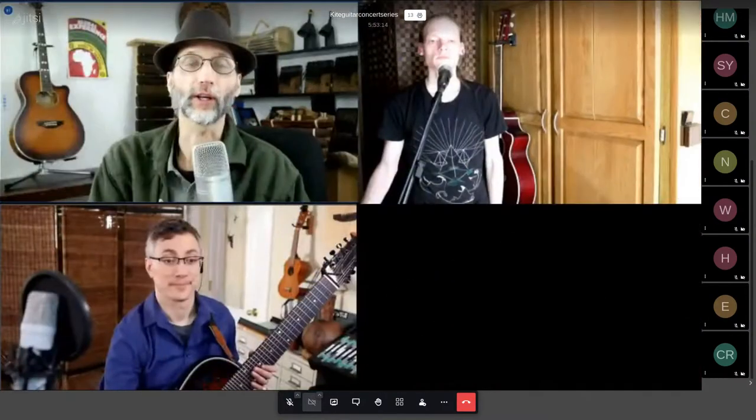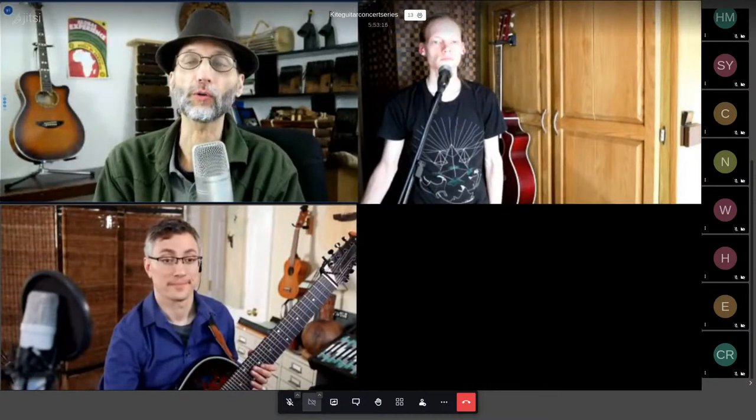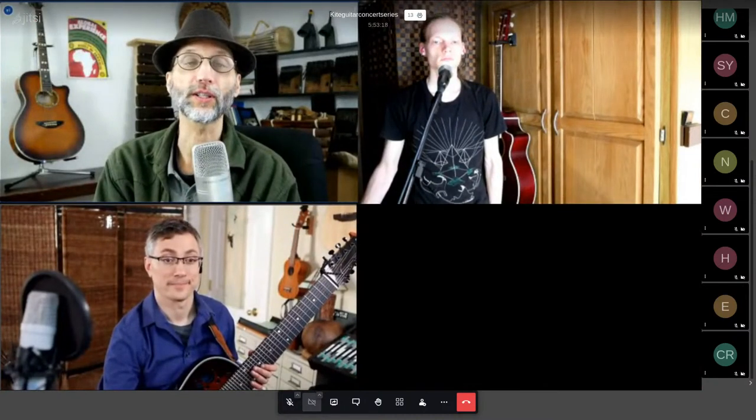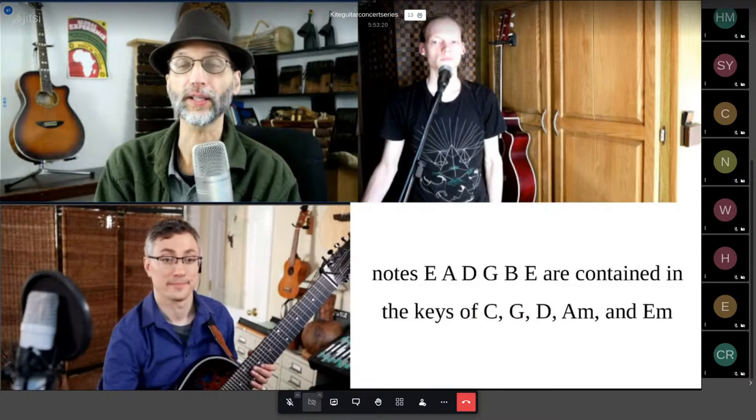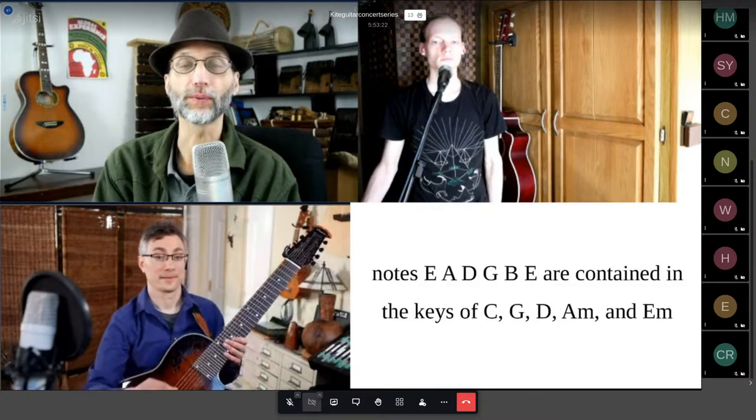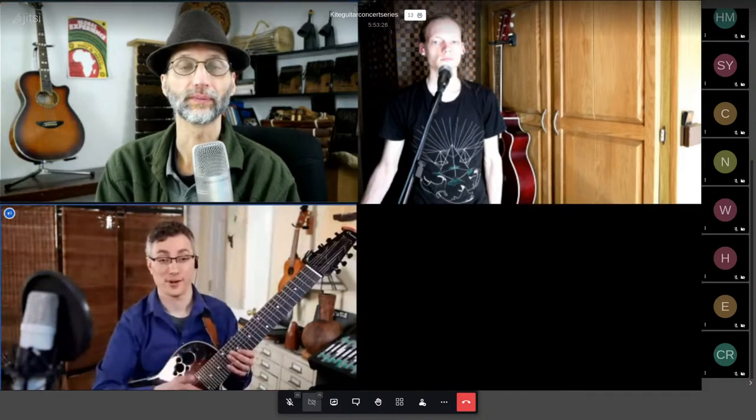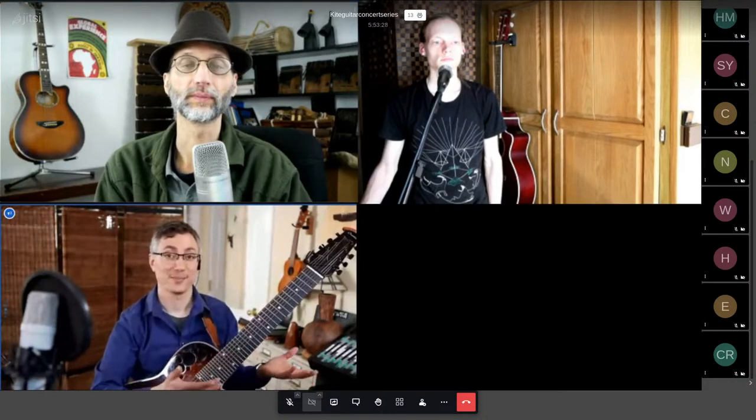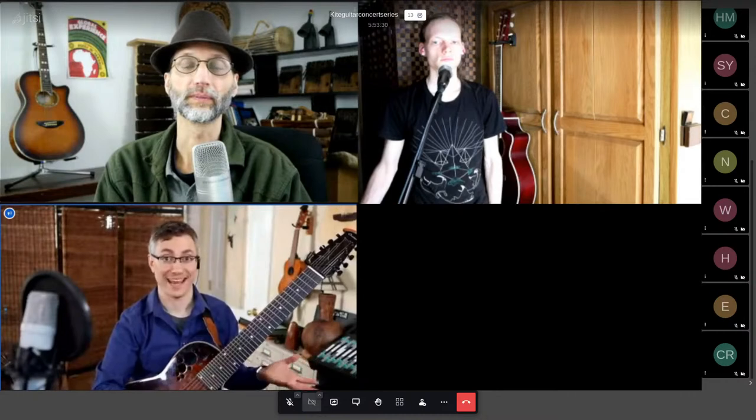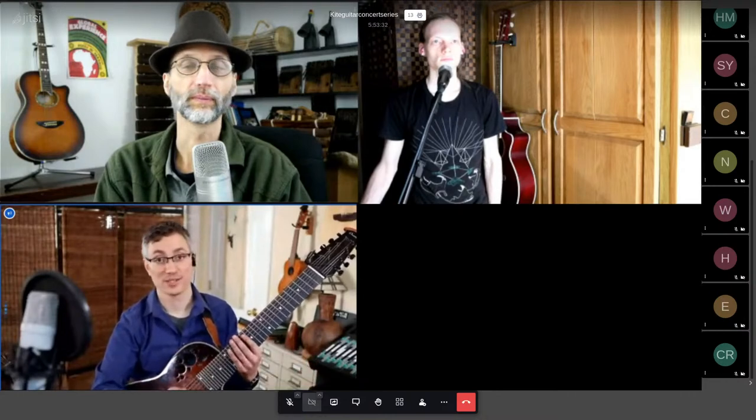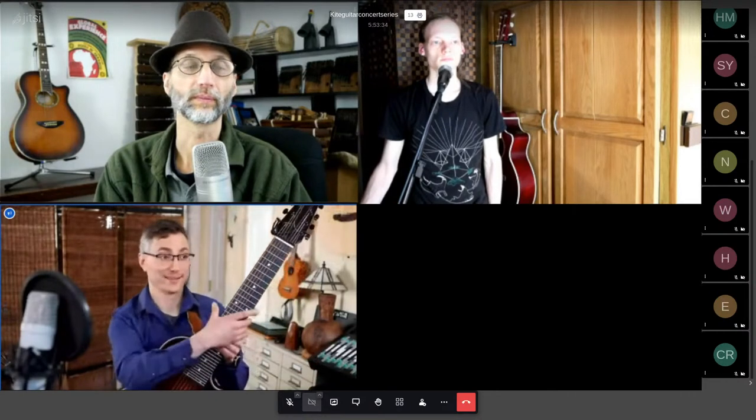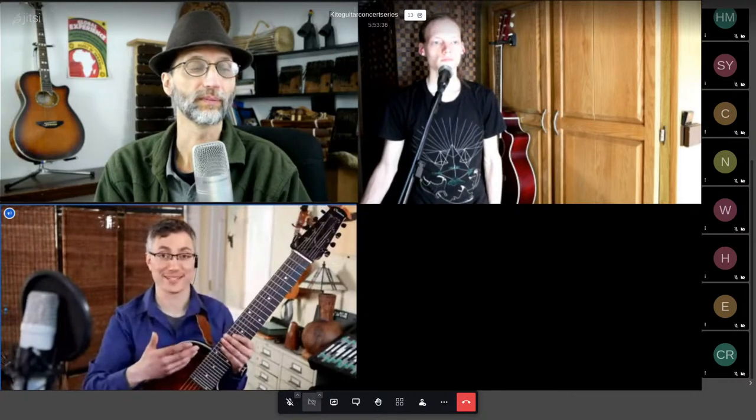With 12 Edo, the open strings all fit into the common keys of C, G, D, A minor, and E minor. So using the open strings works pretty well. But when you tune in thirds, it's not so practical because the open strings don't all fit into any one key. And it also reduces the range of the instrument, which is why this beast of an 8-string guitar is one of the ways to go.